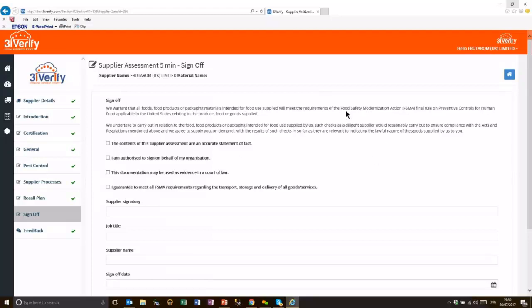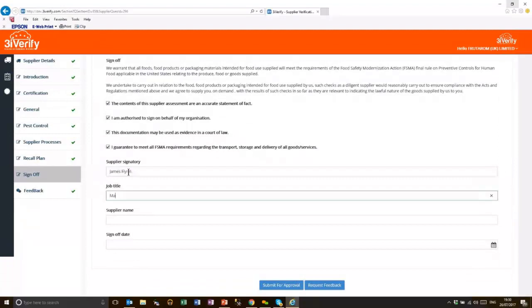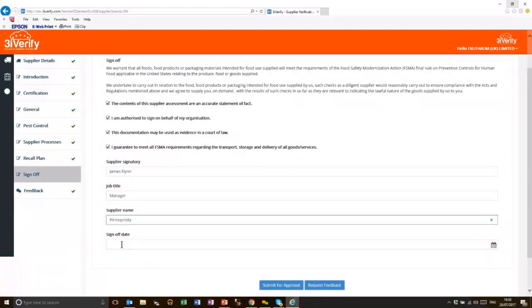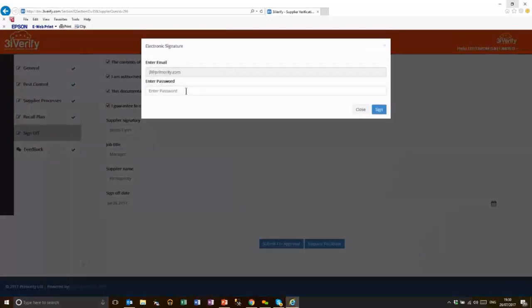So here's the sign-off section. We've got some declaration stuff up here. We've got some checkboxes we want the supplier to complete, and then they would put in their signatory details. And then we move on to sign off date. And underneath there, you'll see there's a submit for approval button. So that button would not be enabled if they'd missed out any sections here. So we're going to go ahead and do that, and you can see what happens next.